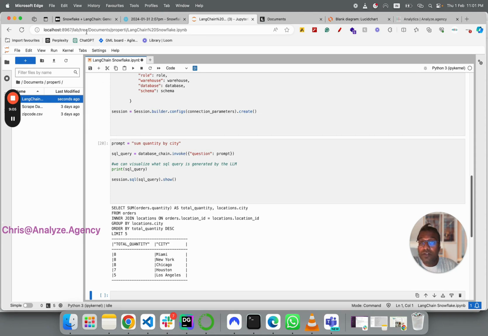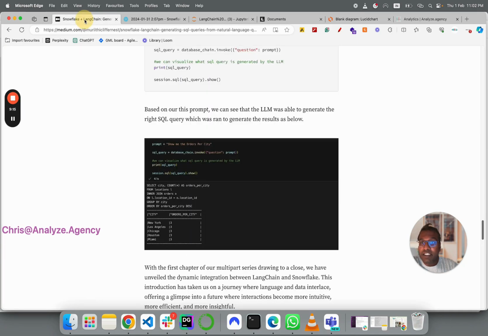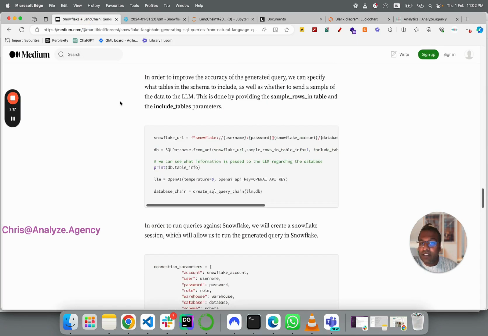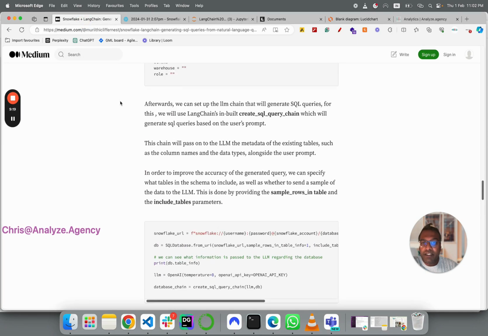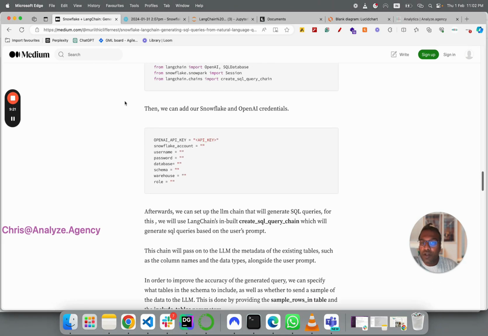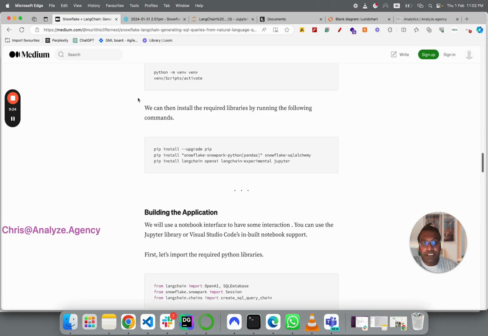So that's all, folks. This is how you would query Snowflake using natural language, and I just built it by looking at this. 95% is copy and paste, remaining 5% is plug and play. If you're interested, try stuff.